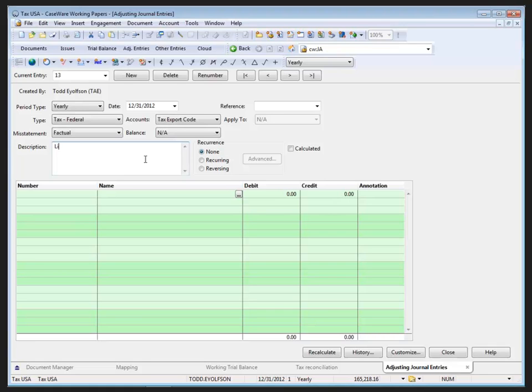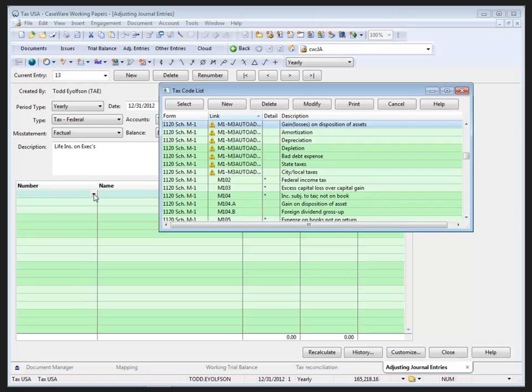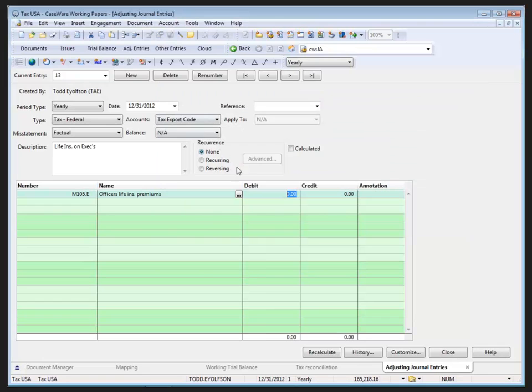Now this is going to be life insurance on execs, and what I'd like to do here is in the number column select the tax code. Because I select a tax export code for accounts, the drop down is going to feed me those tax codes, and I know that M105.E is officers' life insurance premiums. So I'm going to select that and post the adjustment of $1,880, which was the balance in that particular account. To offset that, I recall it was 26.I, and there's my insurance tax code populating, and it automatically is balancing.